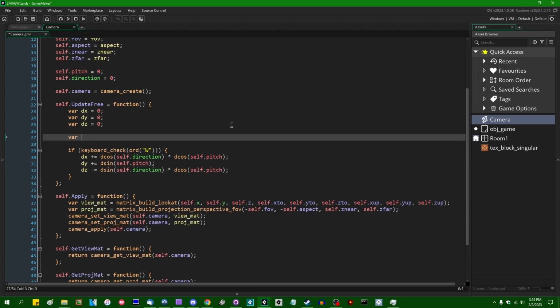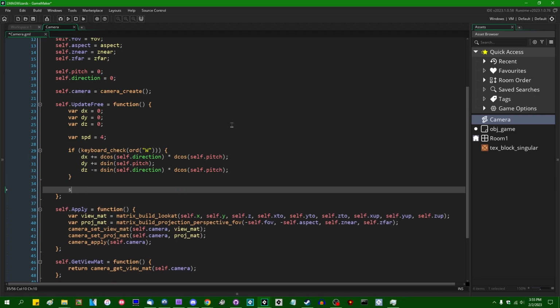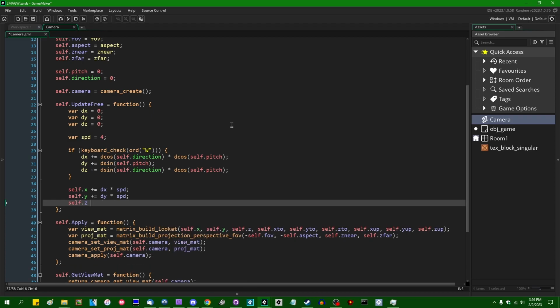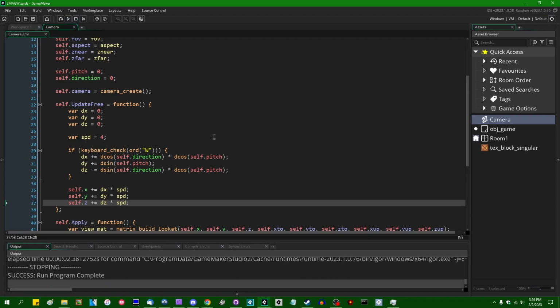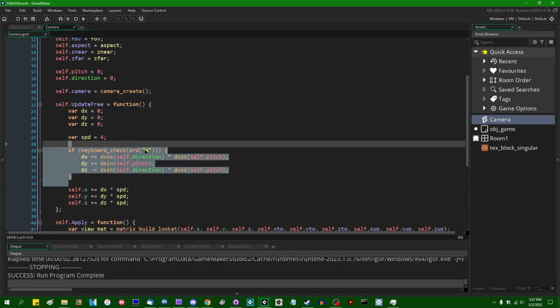I'll also define a var speed as 4 or something like that. And then x plus equals dx times speed. Y plus equals dy times speed. Z plus equals dz times speed. And we should now at least be able to move forward. Or no, we won't necessarily be moving forward. We'll be moving forward in the direction and pitch that we're looking. Alright, maybe I should write out the rest of this first.